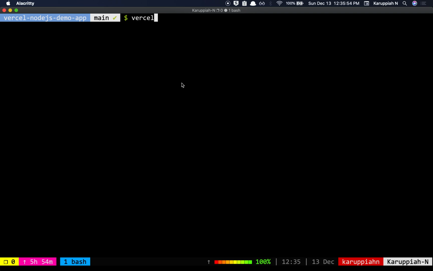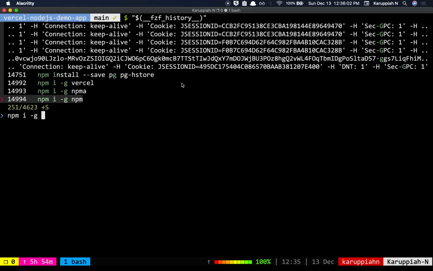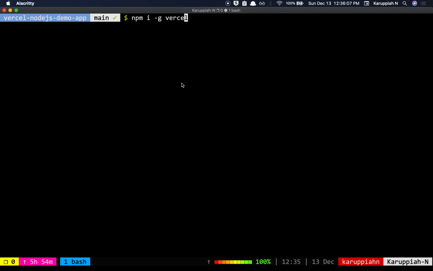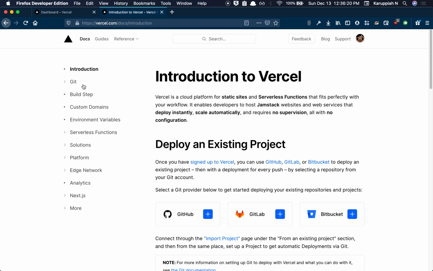You need to install this command line interface tool called Vercel. You can do this using npm install -g vercel. I've already done this. You also need to do vercel login, which I have done too. You can find all this in the docs, wherein you can go to the Vercel CLI.